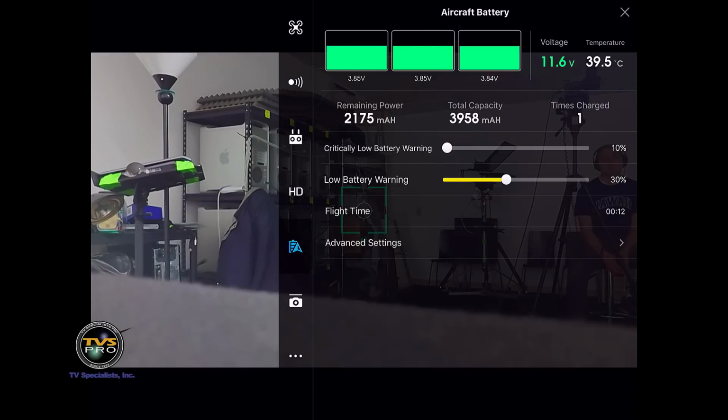Critical low battery warning. I haven't touched these; as default out of the box it is set to 10%.